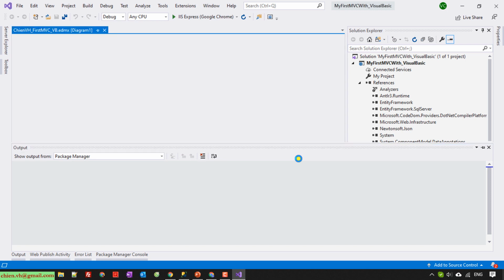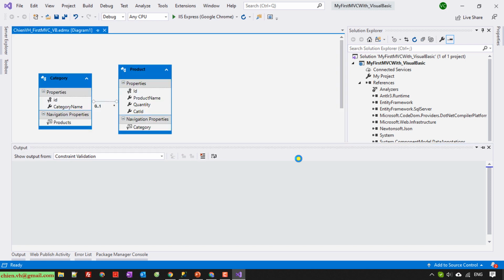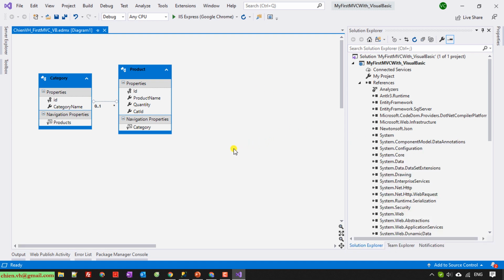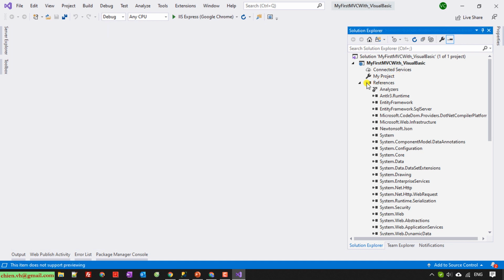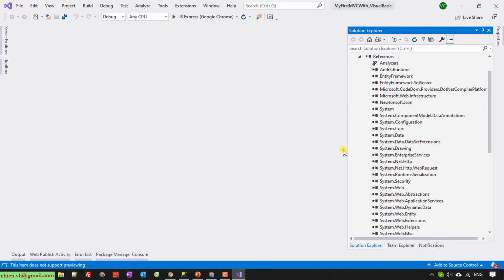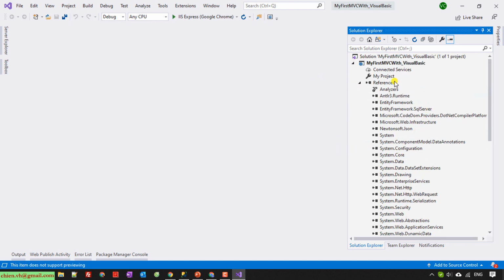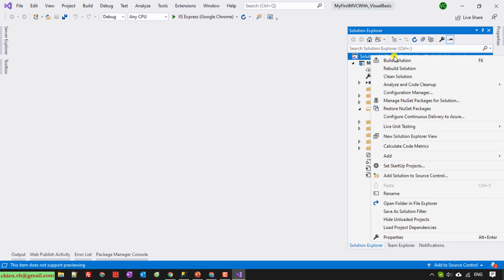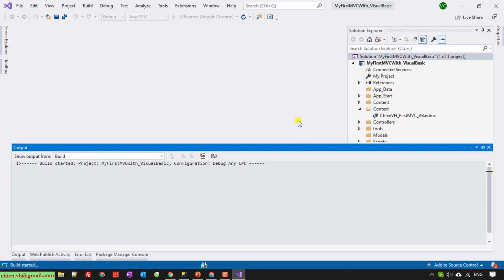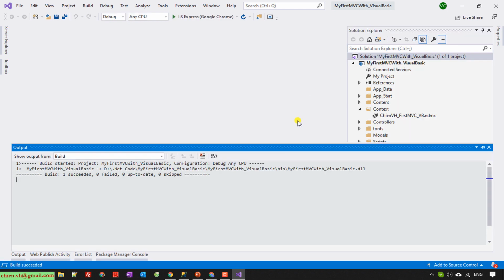It will take some time for our project to do some generation. Yeah. Okay. You can see here in the diagram we have category and product. Very good. And I close this one and try to build the solution. Okay. Firstly, you take a look into the references. We have an entity framework here. Okay. You build this solution. Yeah. So after you do some connection between database and the shortcode, you have to build the solution.